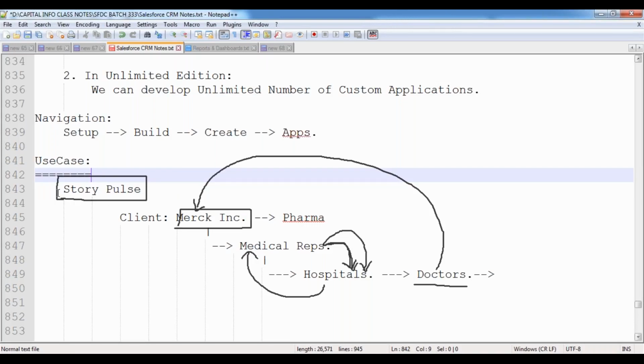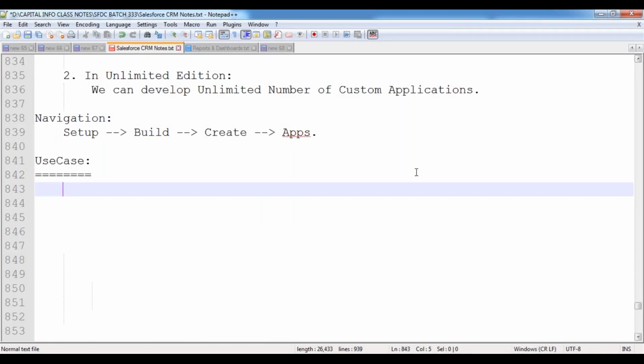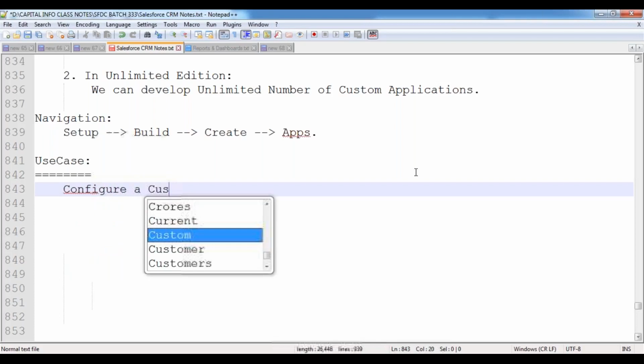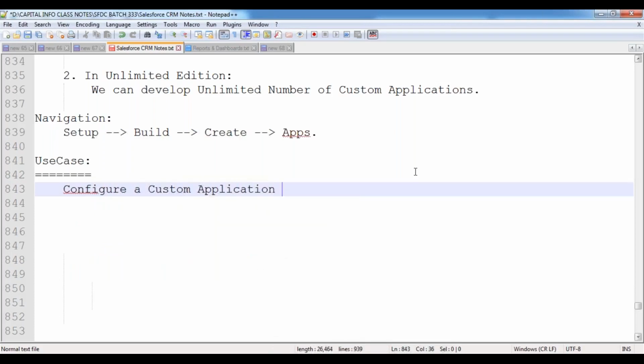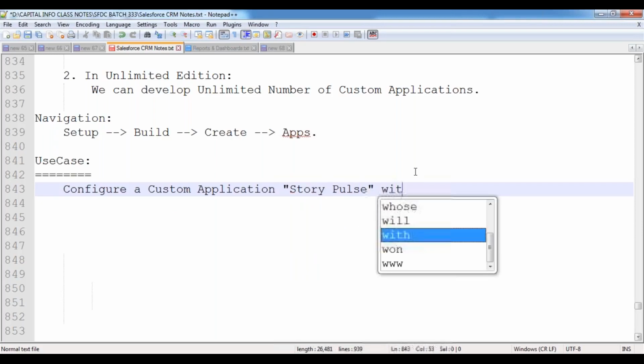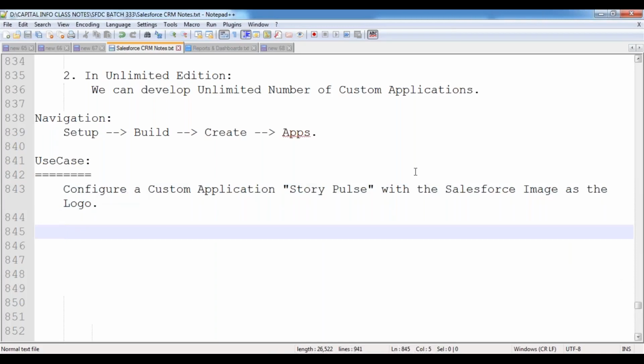Now, I would like to create a custom application with the name Story Pulse. How do we create this custom application, and what navigation do we have to follow? Let me explain it. Let me take the use case: configure a custom application Story Pulse with the Salesforce image as a logo.